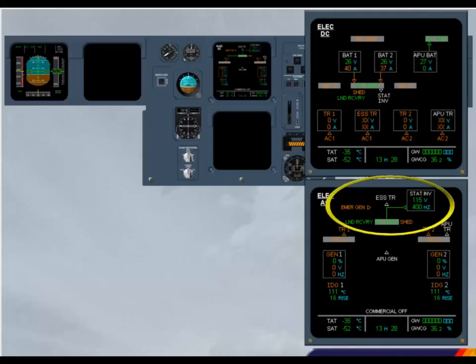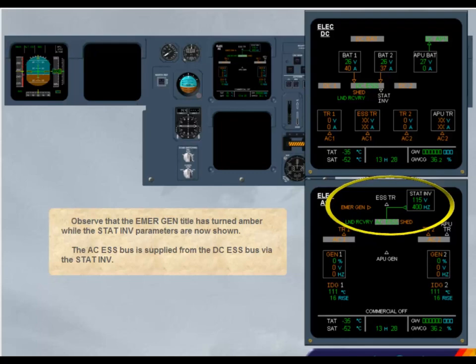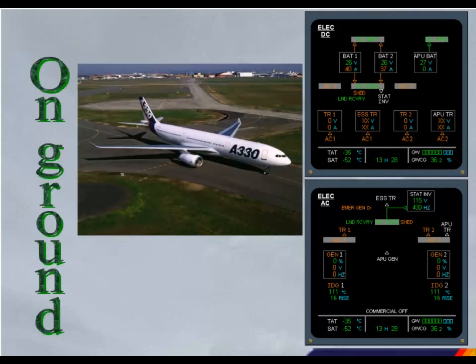Observe that the Emer Gen title has turned amber, while the static inverter parameters are now shown. The AC essential bus is supplied from the DC essential bus via the static inverter. On the ground at low speed, the DC BAT bus is automatically connected to the batteries. For training purposes, both ECAM electrical pages are shown.